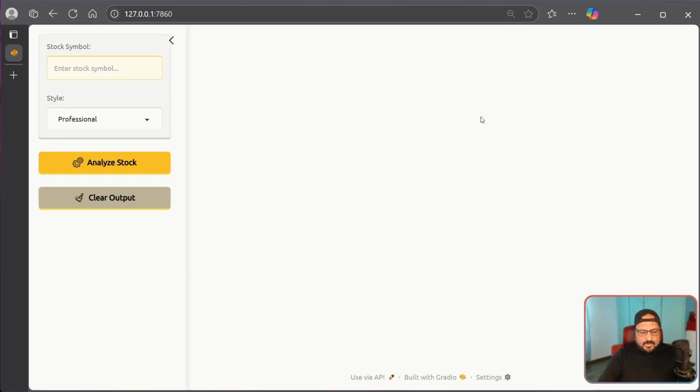So we just need to provide a stock symbol. So let's say NVIDIA, I'm providing NVIDIA. Select what mode you want. Let's keep it to professional and then click this. And maybe within, I think, 10 seconds, it should give us the whole analysis and the report.